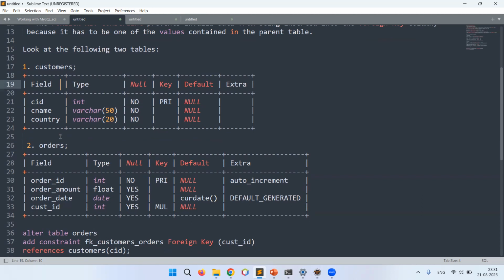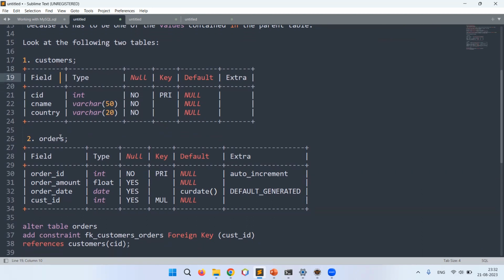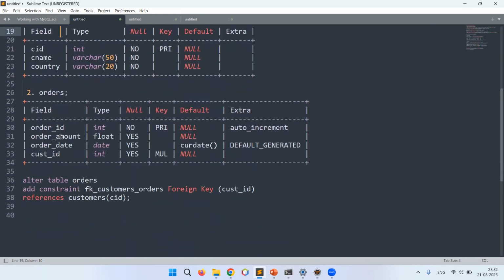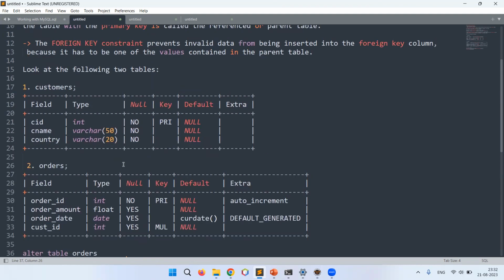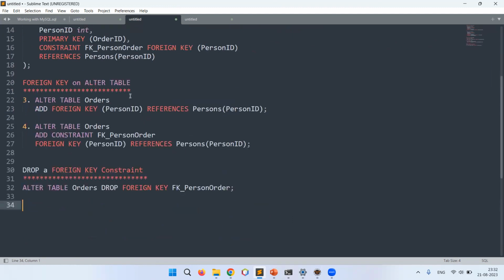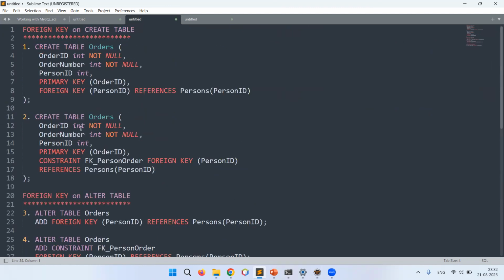Most of the tables in real time will have primary keys and foreign keys, and that will be the starting point for joins as well. Okay, so now I have added the foreign key for the orders table. And how I made it is like this: alter table orders, add a constraint with the constraint name, and the foreign key, this cust ID, references the customer's CID. So this is the syntax, and there are a number of ways in which we can add a foreign key.